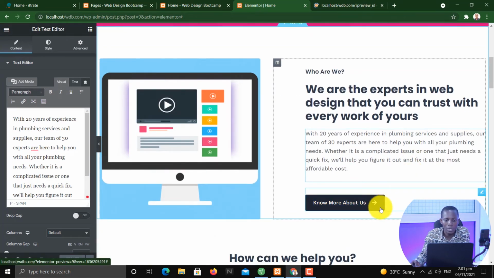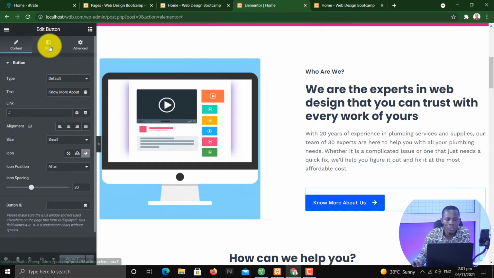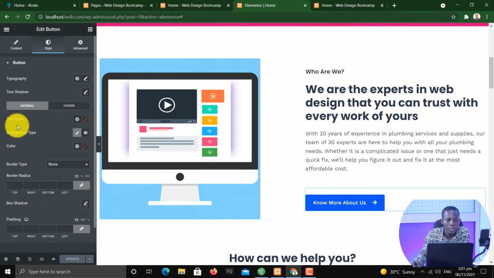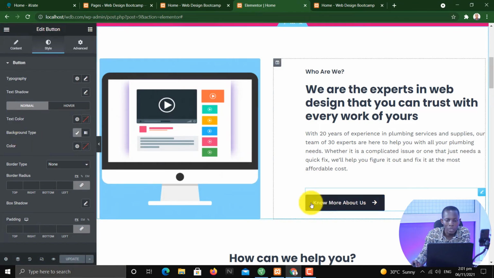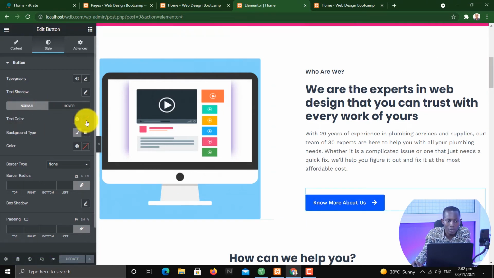Maybe you want to change the color of this button. Let's go and change it. So to change the color, after selecting it, you go to styles. That's where you find the color. Then the color we are talking about is the background color, not the color of the text. If you want, this is the text color, you can change it. You can change the background color.